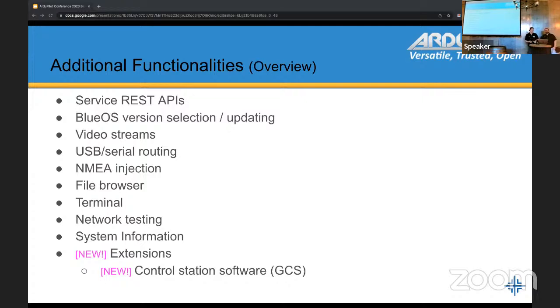We also have USB serial routing, injection of NMEA, a file browser that allows you to access the files in the Linux file system, a browser-based terminal, testing of the network between your control station and the vehicle, information about the system on the vehicle, and then some more information about the extensions.